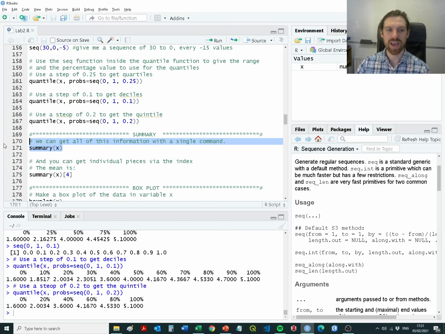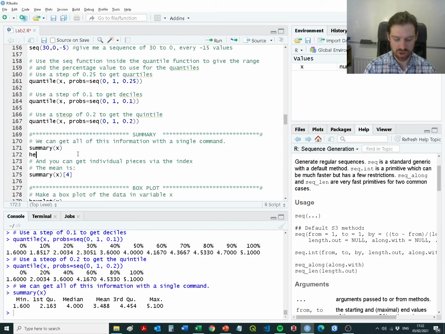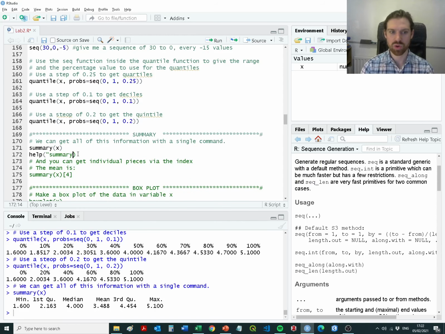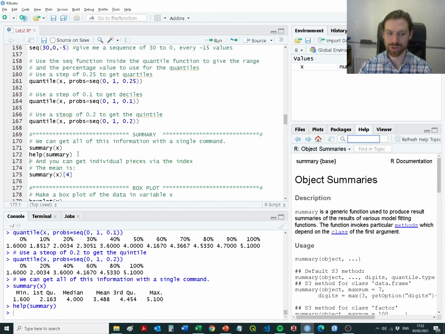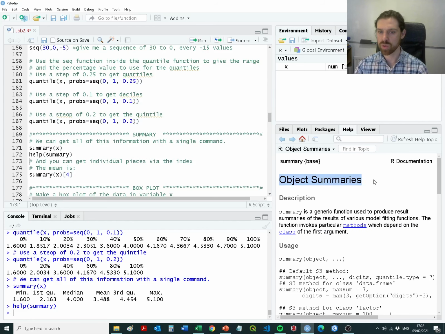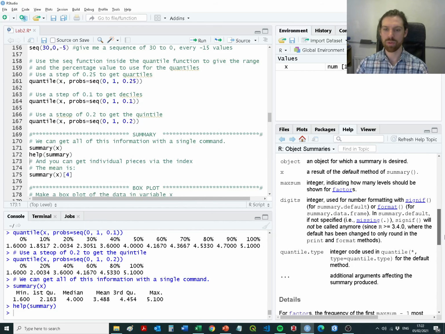We can actually get a whole load of this information if we just use the summary function. So if we go to help, summary, this is a classic one of those inbuilt R functions which just saves you loads of time once you know how to use them. The summary function is from the R base package, and it provides an object summary. So you just have to give it a generic R object, and it will provide you with a summary of all the different things that you may want.